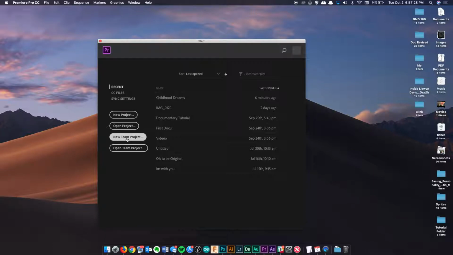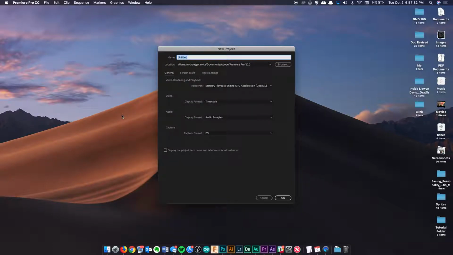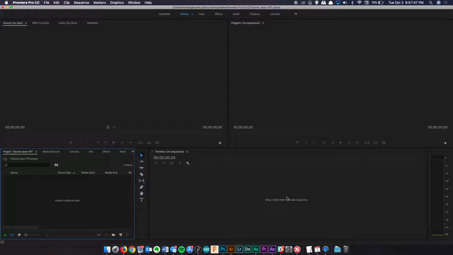It looks cool. I'm going to make a new project, and I'm just going to call it tutorial Jason interview. Great. No reason to really touch any of this other stuff, and then just hit OK. Then you're going to be met with quite a few different windows.